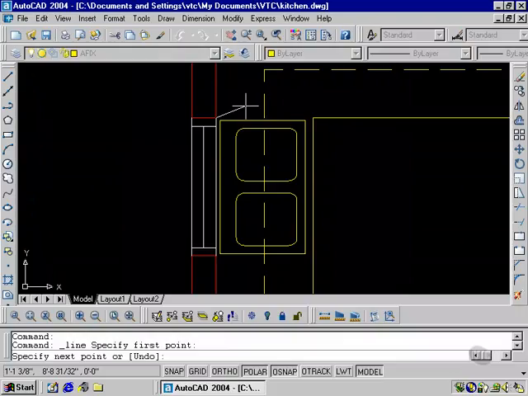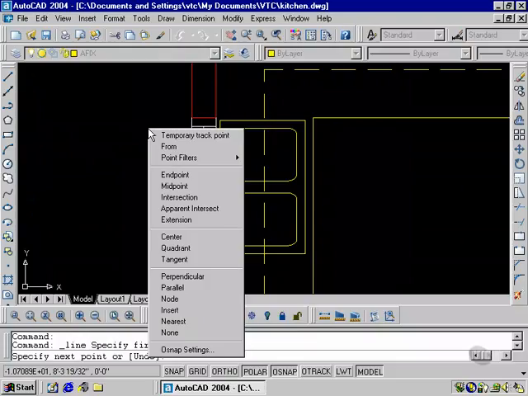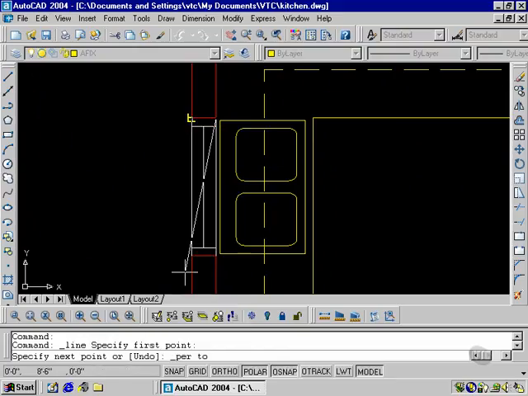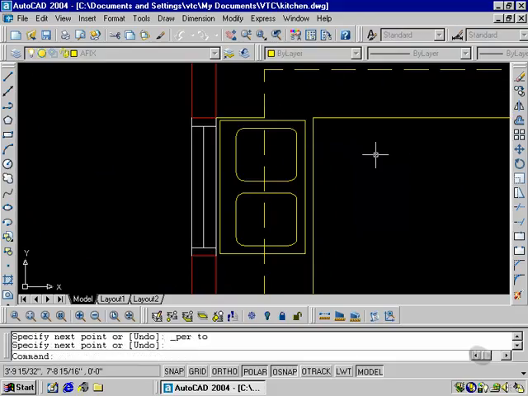and I don't have my object snap toolbar open, but that's okay because I can hold down the shift key, and while I'm holding down the shift key I can right click, and you can see that it brings up all of the object snaps that are in the toolbar. I'm going to select perpendicular. We had mentioned this earlier. When I select perpendicular, I want to snap perpendicular to this line segment. Right click and enter.